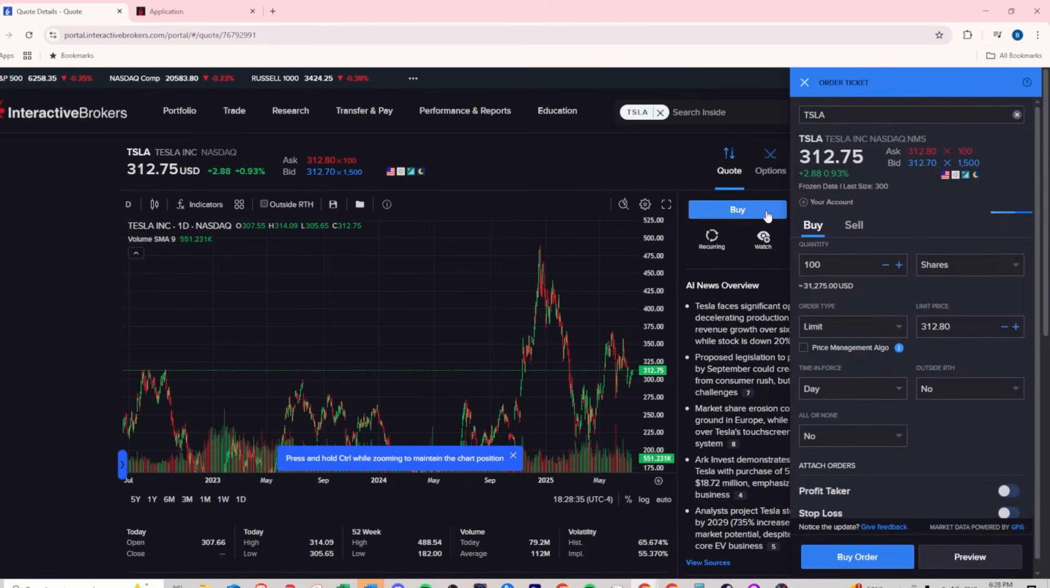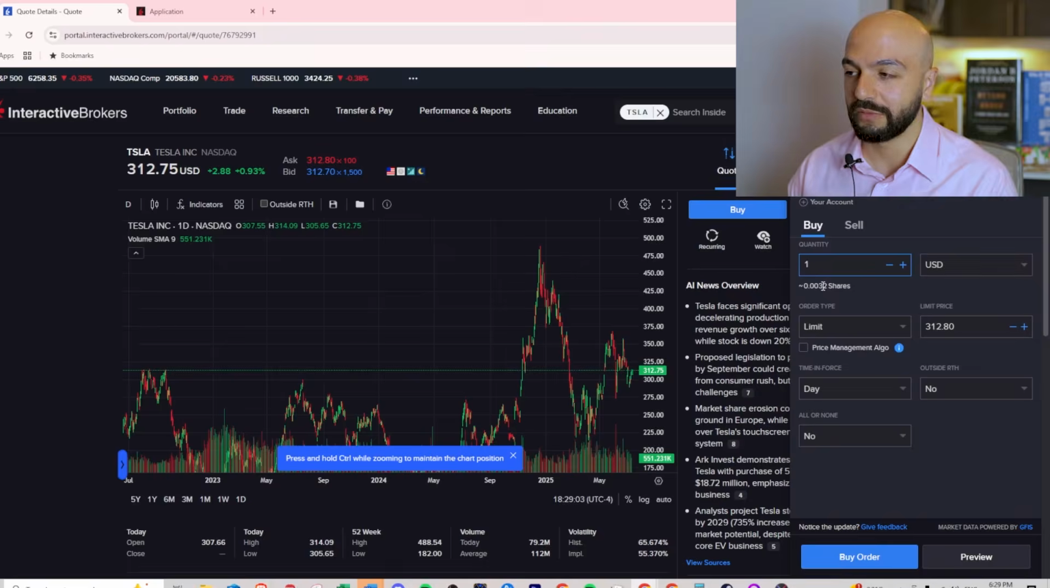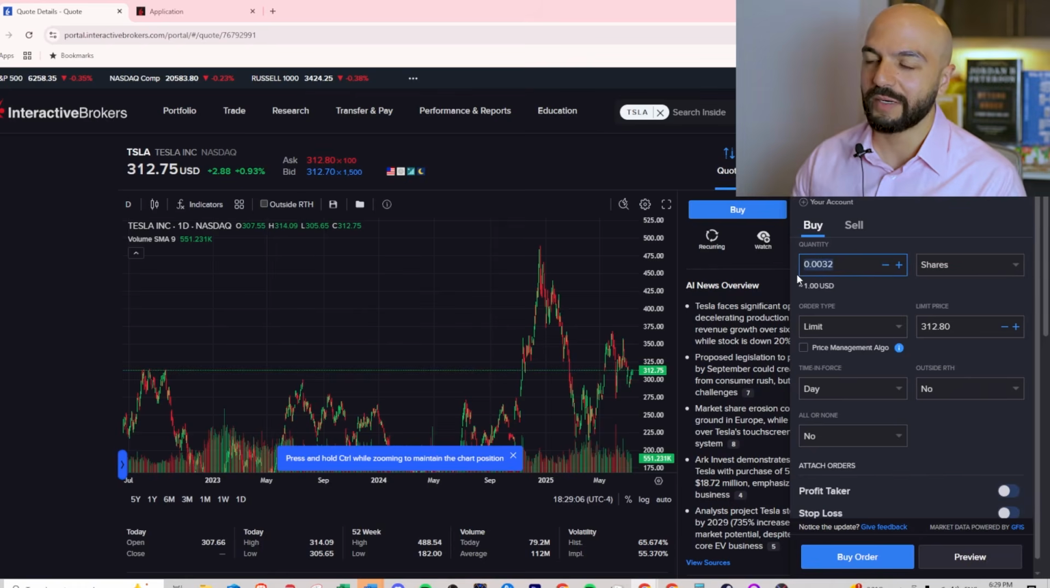So we'll click buy and you can type in the information you want. So see here how it's saying 100 shares of Tesla is $31,000. One share is $312 USD, but what if you don't have enough money? You can do fractional shares. So you can type in 0.5, you can type in 0.1 if you'd like. You could do shares, or you could purchase a certain amount of dollars. So I have USD and I have $1. You'll buy 0.0032. I would recommend just trying to buy full shares if you can.